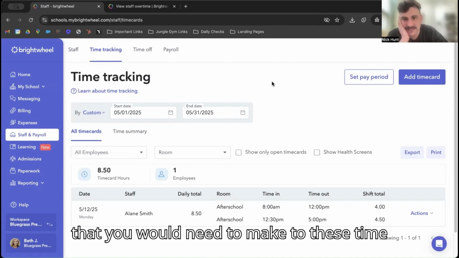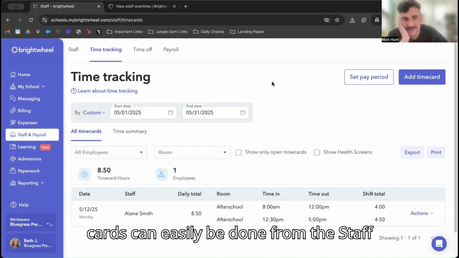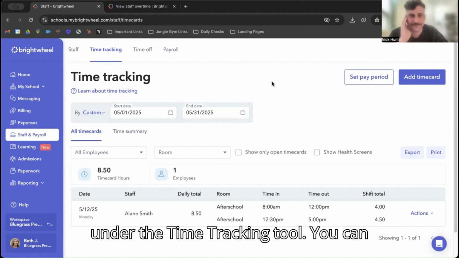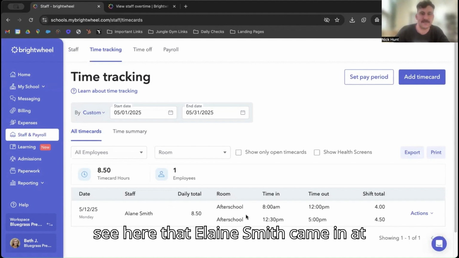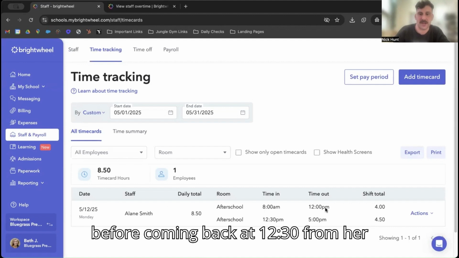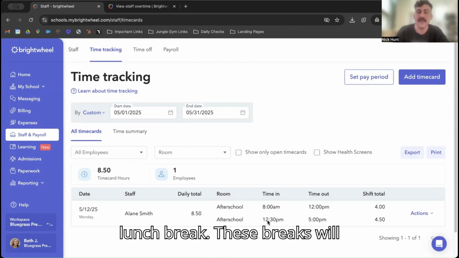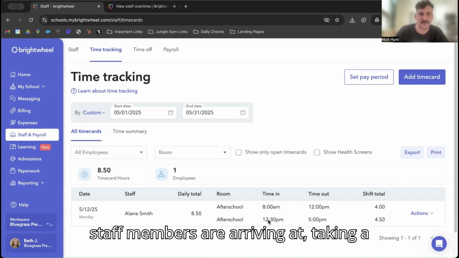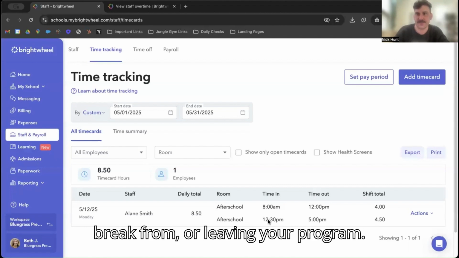Any edits that you would need to make to these time cards can easily be done from the staff and payroll section under the time tracking tool. You can see here that Elaine Smith came in at 8 o'clock and then had a timeout here at 12 o'clock before coming back at 12:30 from her lunch break. These breaks will account for any necessary times when staff members are arriving at, taking a break from, or leaving your program.